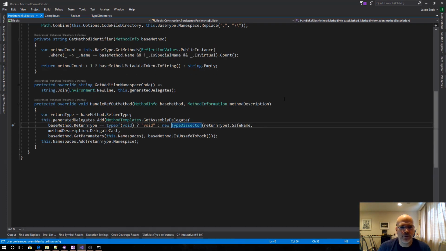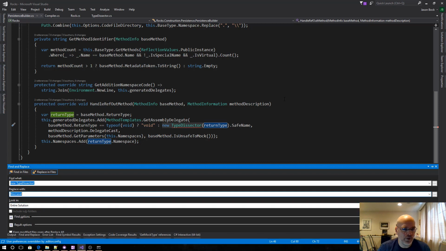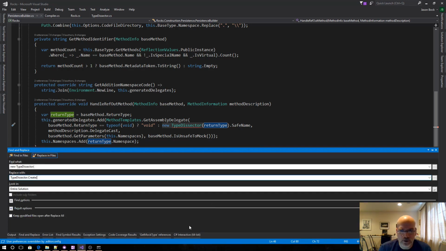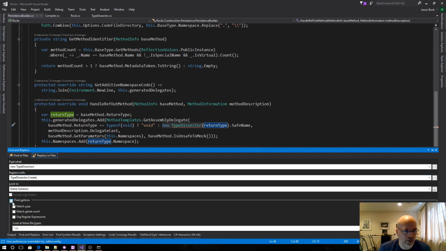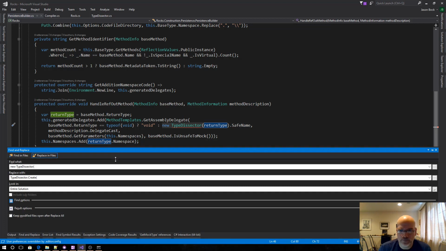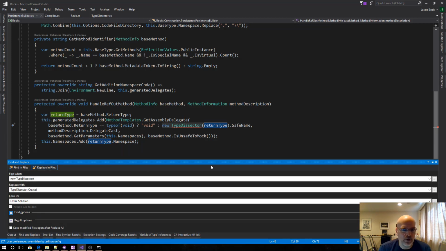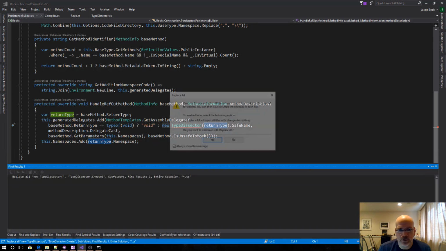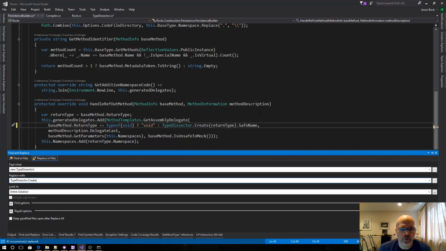Yeah. So I wonder if I say new TypeDissector. So wait a minute, let's do this. I think I can do a very simple change. So anywhere you have new TypeDissector, say replace with TypeDissector.Create there. Find options, yeah, and CS files, entire solution. So we definitely want to find all and replace all. Yep, I think that's what I want. So let's say replace all. Yes. There we go. Now let's build.